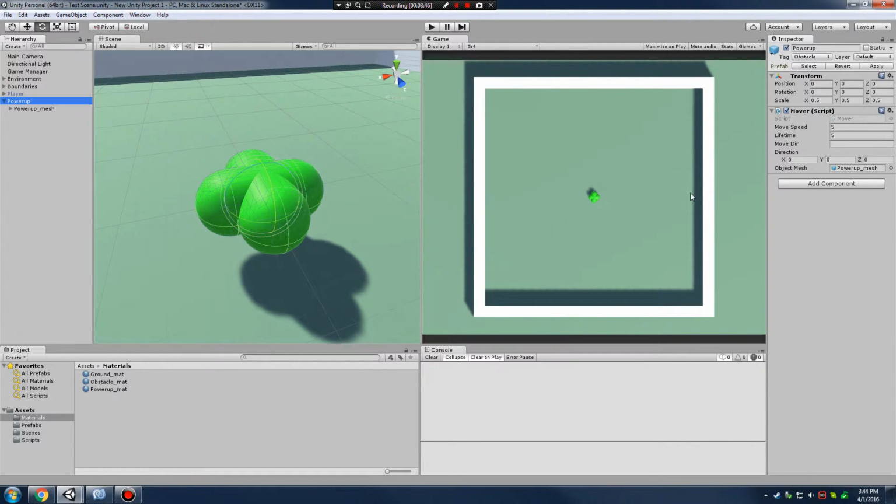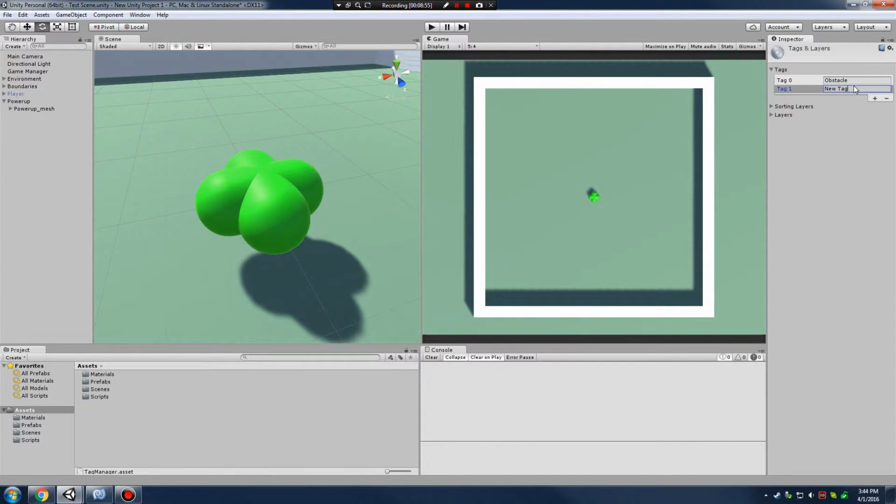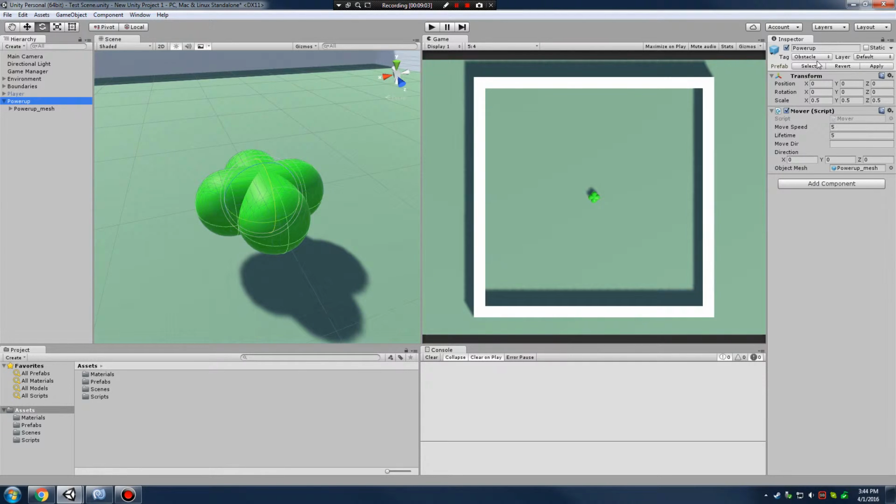All right. And I'm now going to give my Powerup a new tag in my inspector. So we're going to go to Add Tag, and we're going to say Powerup. All right, great. So when you make a tag, you have to actually go back to the menu and select Powerup right there. All right, great.